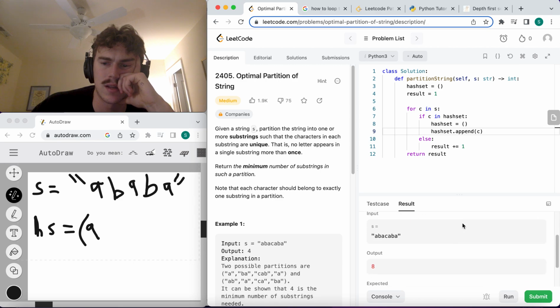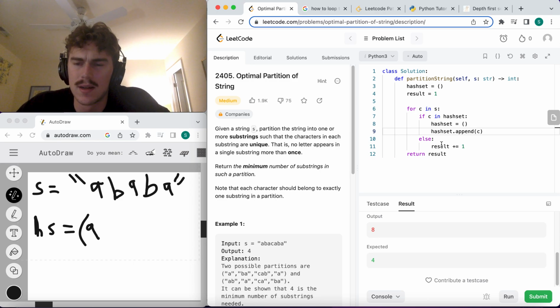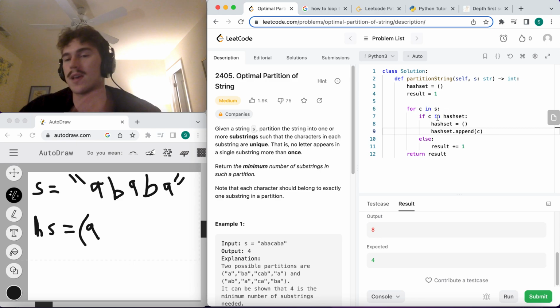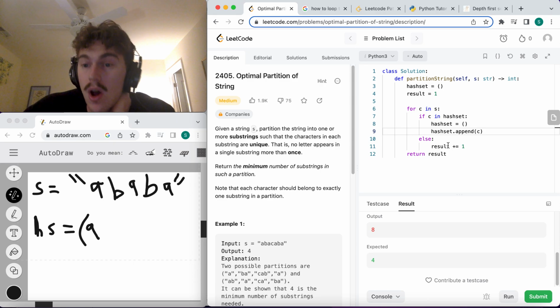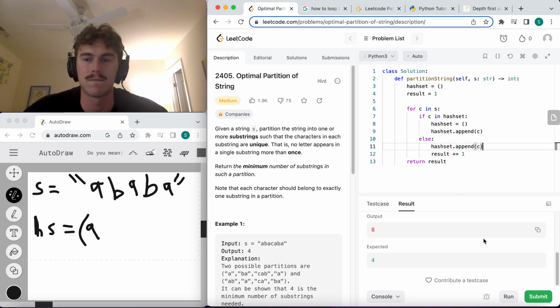We're still getting 8. It doesn't change it. Huh. Okay. So now we're appending A to the hash set. Oh, because A is not in the hash set. So result. Oh, but we're never appending. That's the problem. We need to append here.